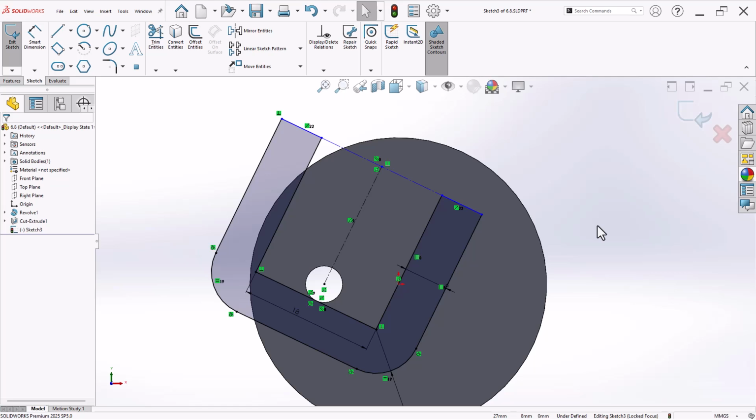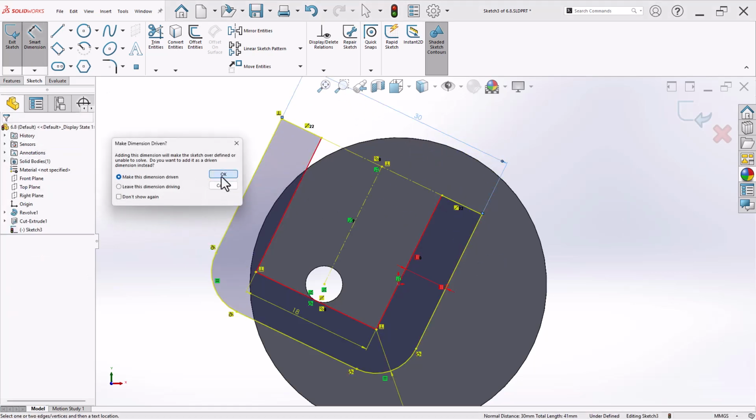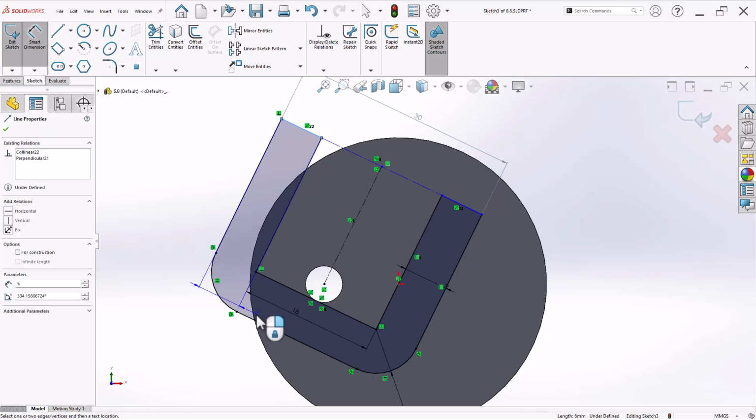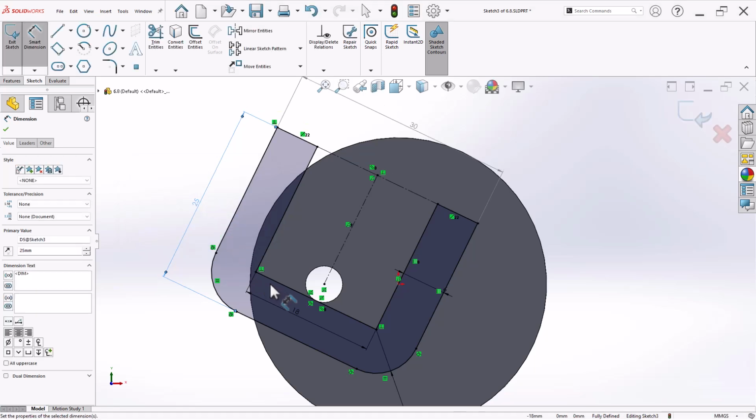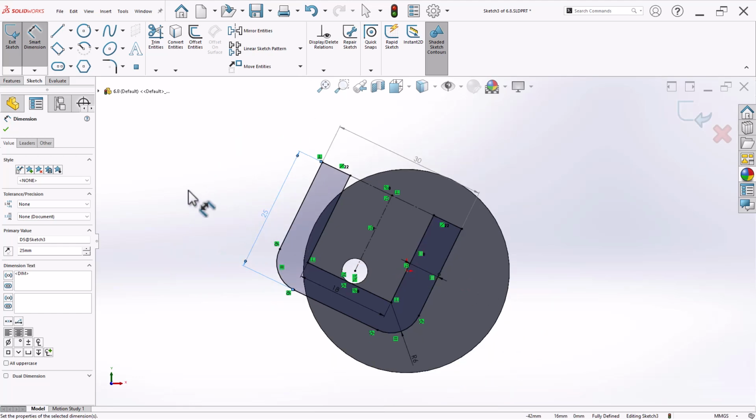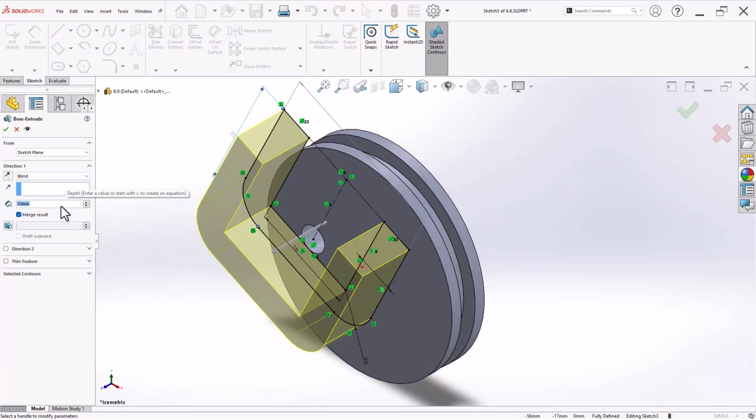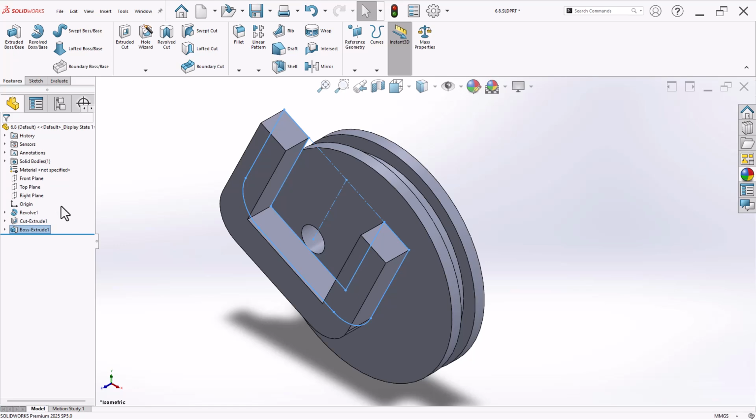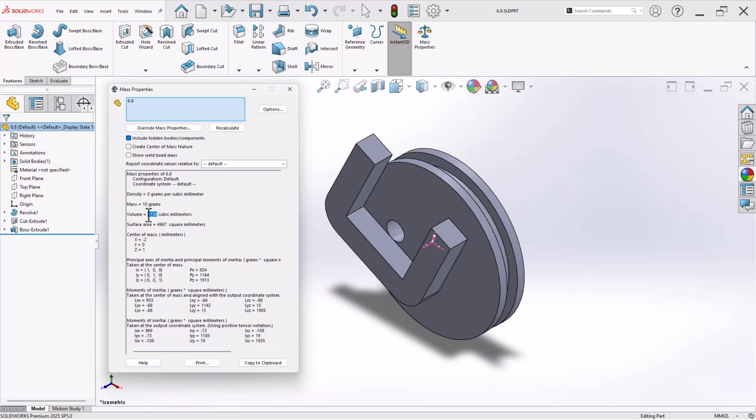Now let's complete the remaining dimensions. So overall dimension is 30. Okay, as we know, from here to here it is 25. Because I already took the coincident with the midpoint, automatically it becomes 9. Now it's okay. Now let's extrude this region, and the thickness is 5. Now let's measure the volume. So it is 9738, which is the correct answer.